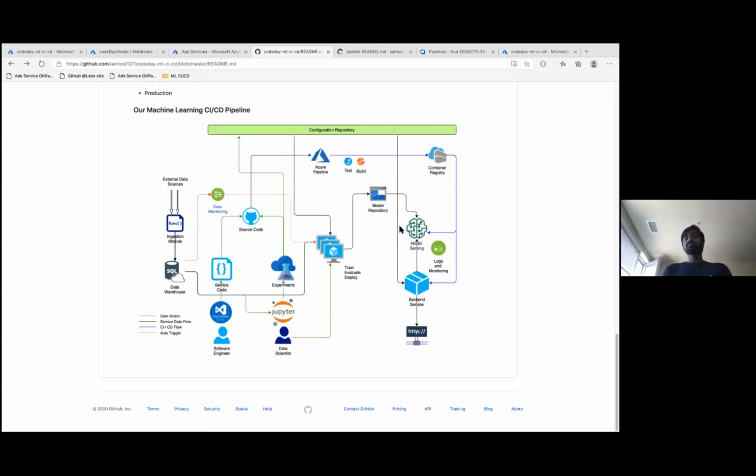Now this model repository can also be very simple. In our case, it's just an Azure blob storage container, which is containing all the binary model files that we have exported into that container.